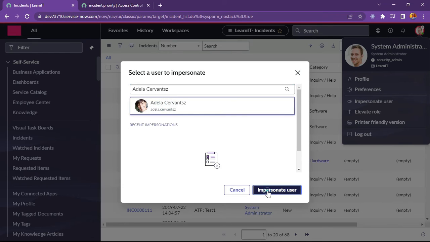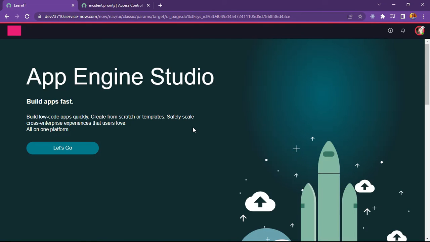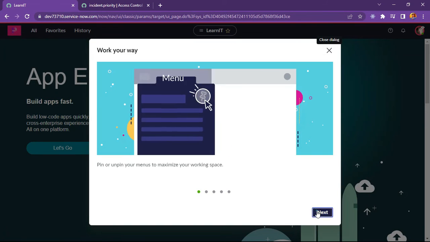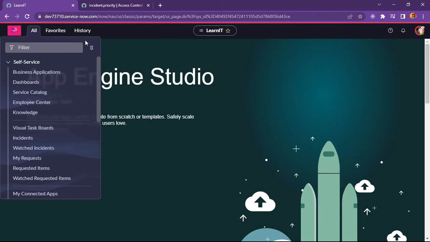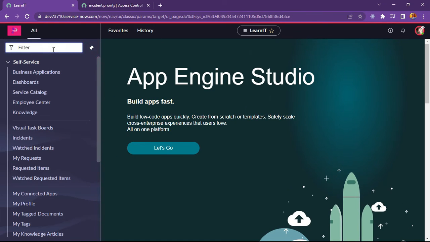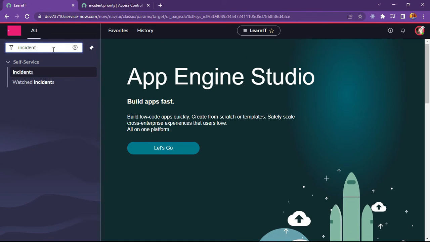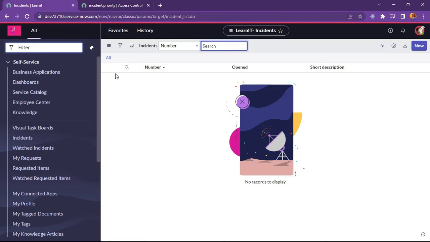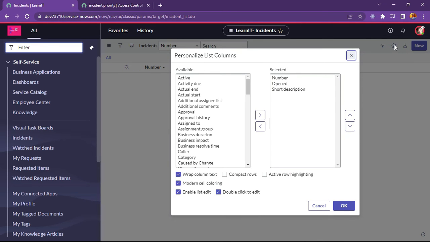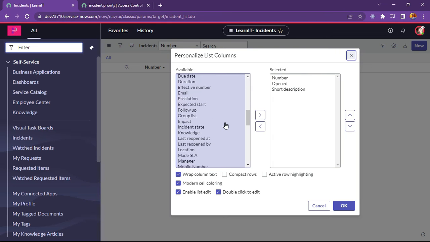Suppose I am picking this user. And we will check whether this will be shown to this user or not. We will see incident.list here. Okay, so this is our incident list and no record is created for this user. Now let's try to check the personalized columns.